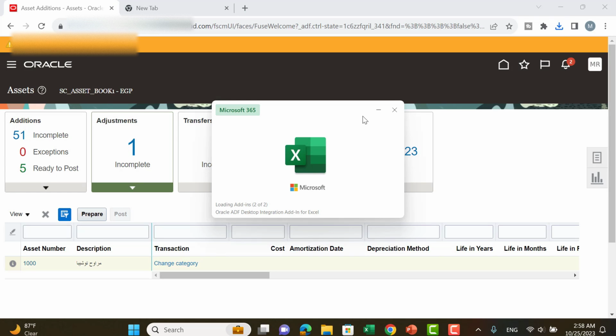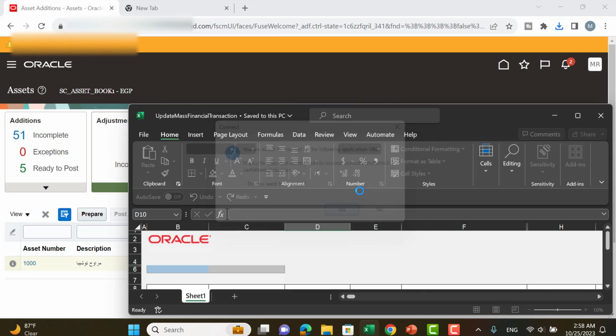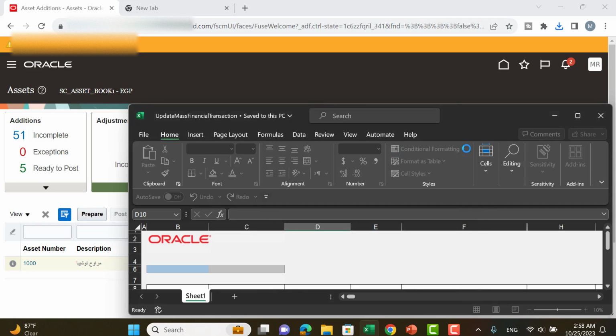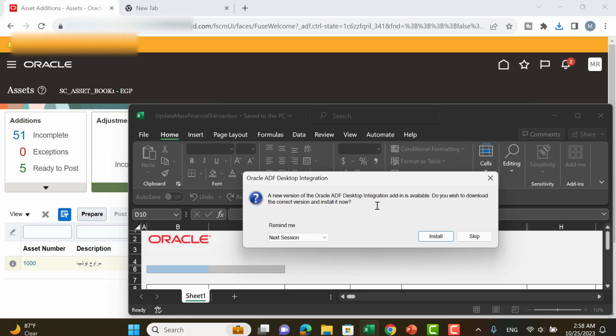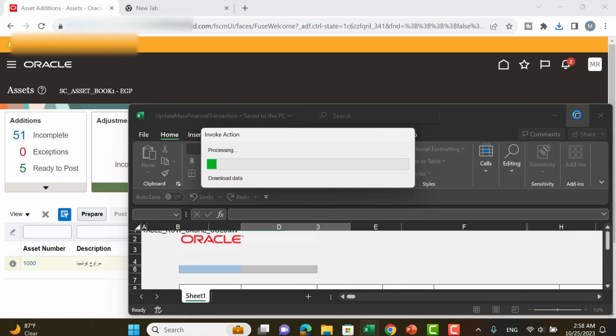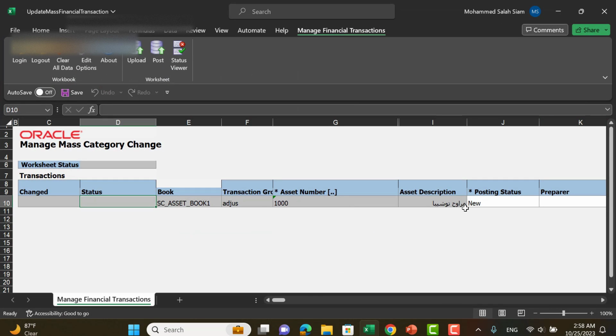The system asks you to log in. Do you want to connect? Yes. Enter your username and password. Do you want to make an upgrade? Skip. It is processing to show you the data.